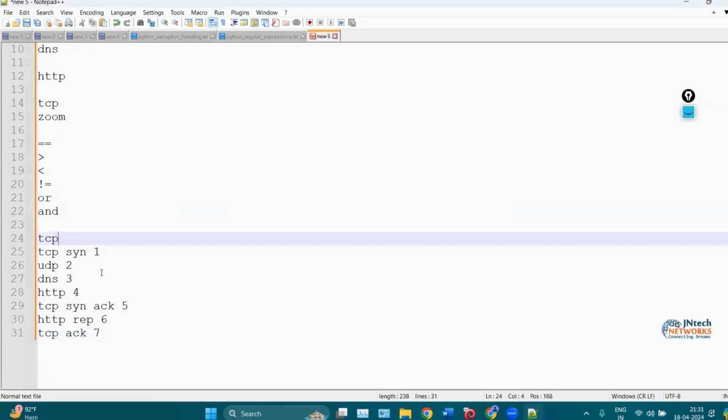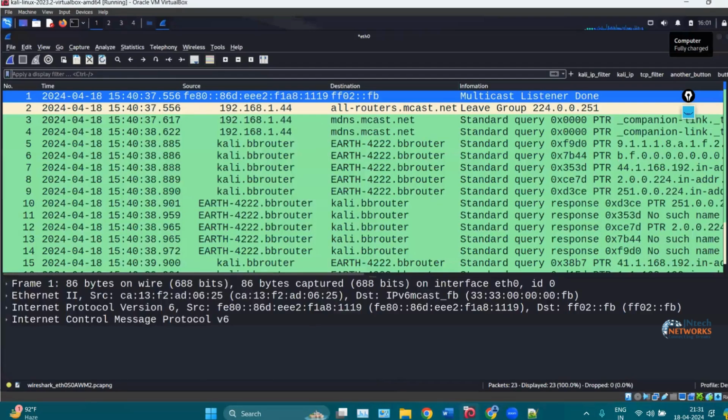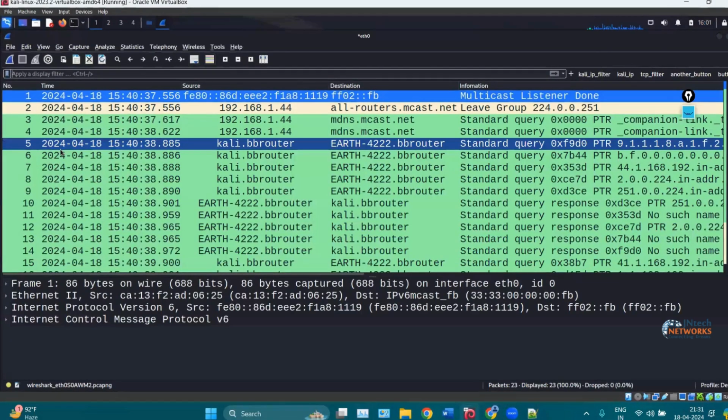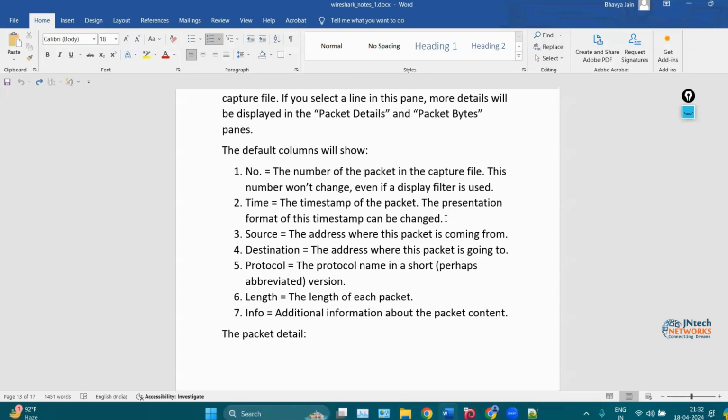Sequence can be anything, but numbers are just for keeping track of your packets. That is why we have this number, just a serial number. Then we have the time of the packet, which we can change as per our requirement. Then source IP address, then destination IP, then the protocol used, then the length of your packet, and then information, which is a short description of your packet.